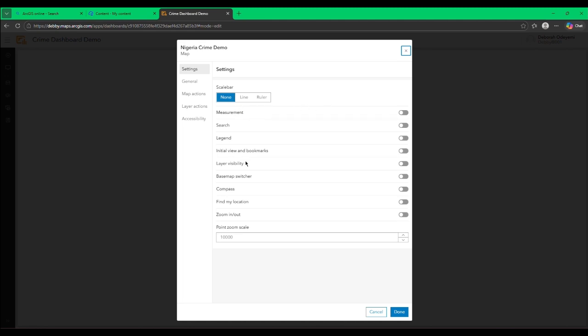Then we want to activate some settings for our map. So we're going to start with activating our zoom in and out, which will allow the users to be able to zoom in and zoom out. We are going to activate our base map switcher, which will allow the viewers to switch and to select any base map of their choice. We are going to activate our legend, which will make our viewers see what each symbol represents. And in your case, you can activate any one of your choice. But in this scenario, I'm just going to activate these three, which is the legend, the base map switcher, and the zoom in and out.